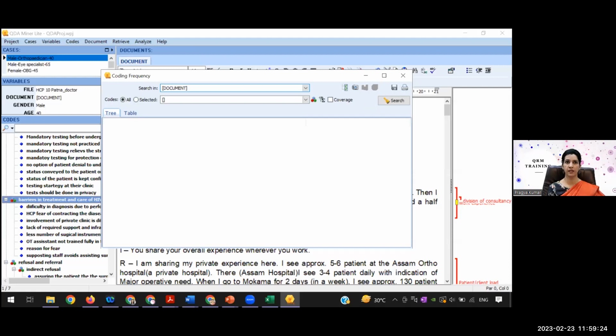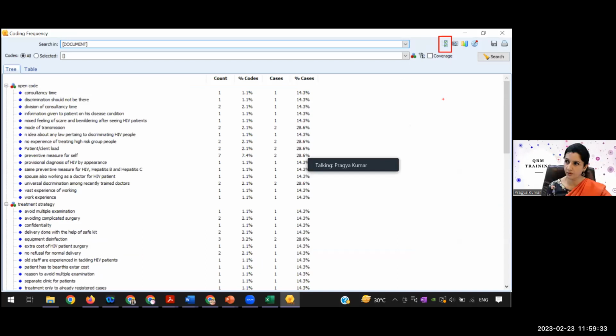Again, there's a lag because I cannot see. Today's connectivity has got a lot of issues. Can you see now? Yes.